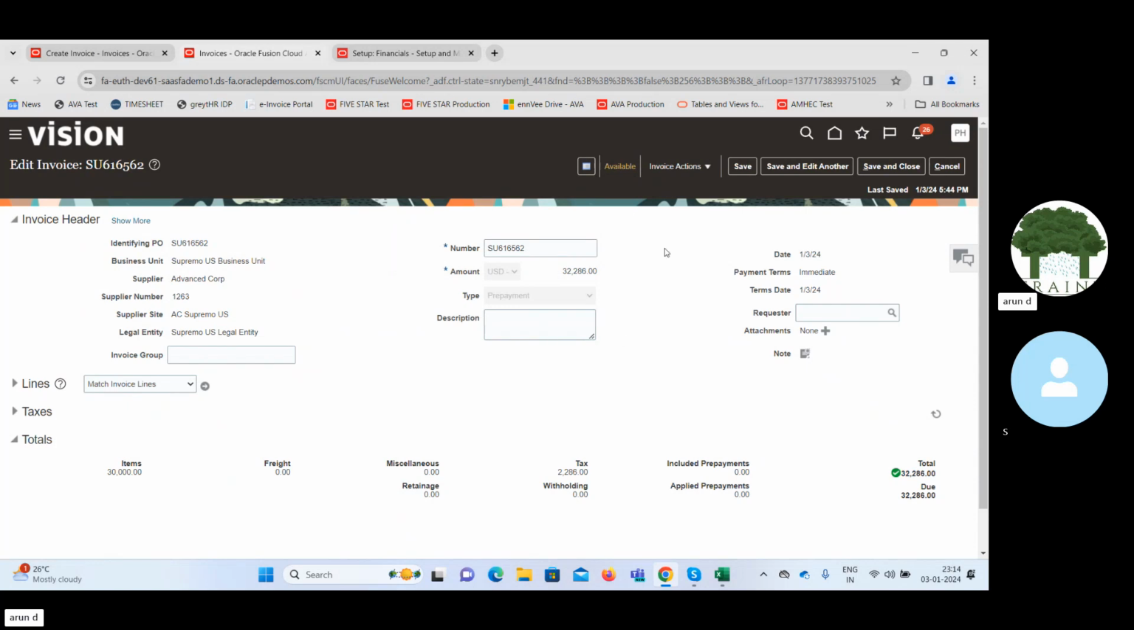So now if I try to create one manual invoice or one PO matched invoice, when we say PO matched invoice, it means that we are trying to do three-way matching. Okay, so we will try to receive the item, and then we'll come to the screen and create one standard invoice, and then we'll try to apply this particular transaction.